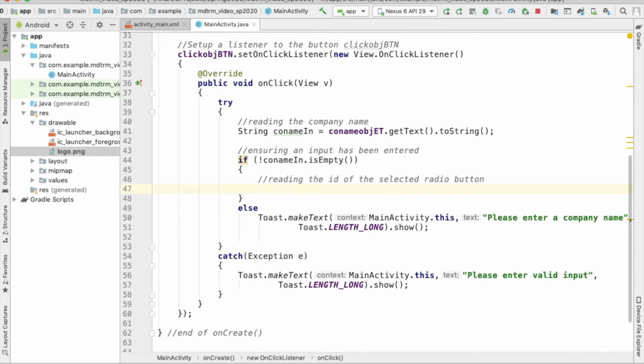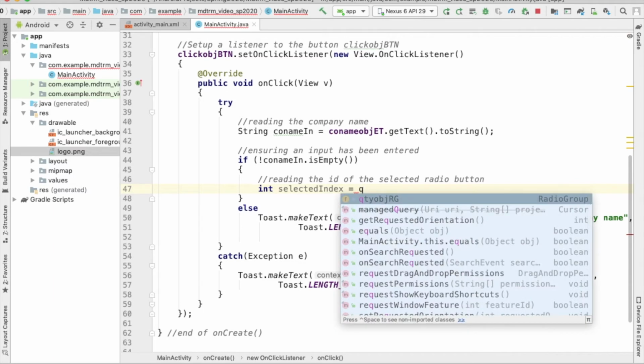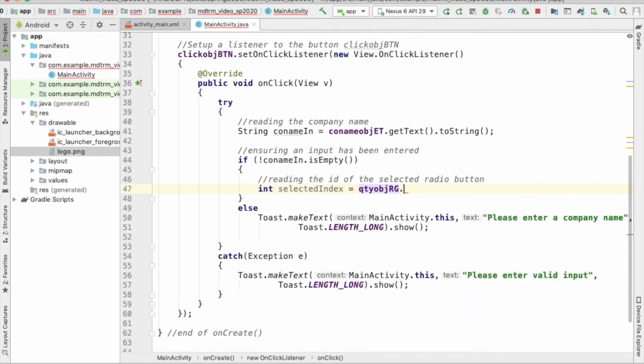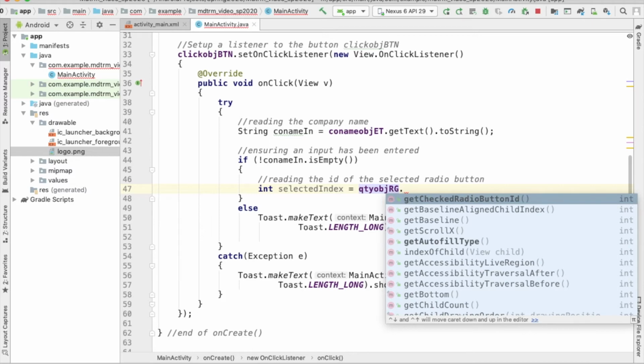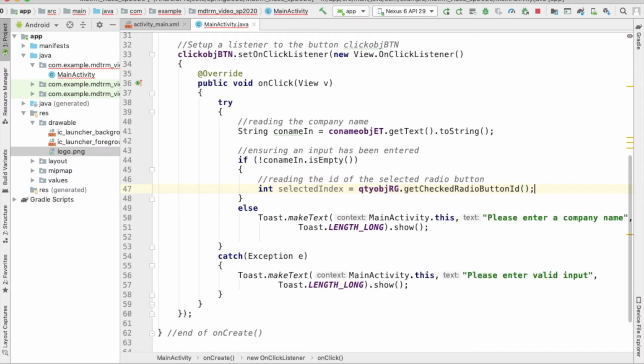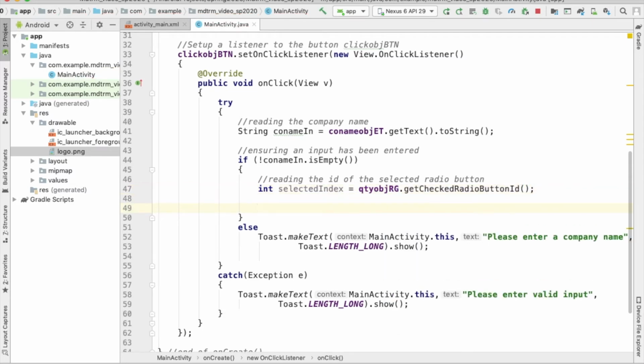The ID is an integer, so we're going to put int here. Let's call that selectedIndex. And how to read it? You take the radio group object, radio group dot get, look at this right there, the first option, get checked radio button ID. Press enter. Now we have the ID of the selected radio button.